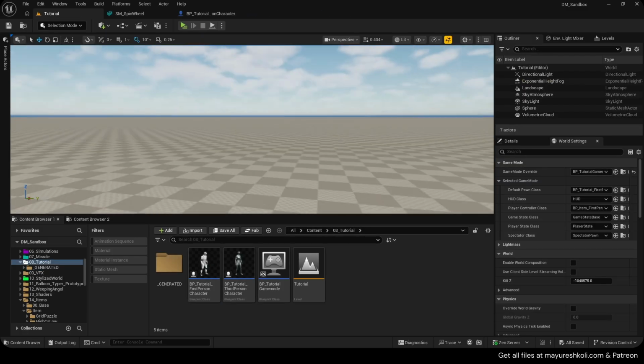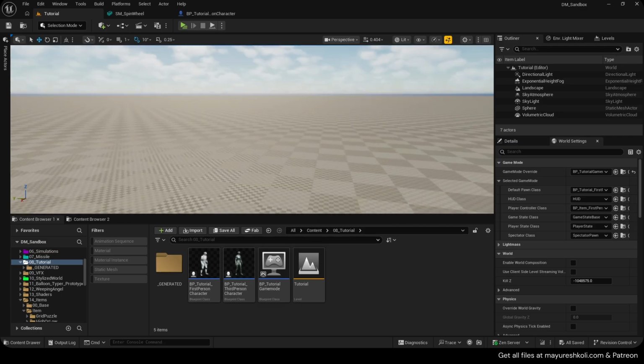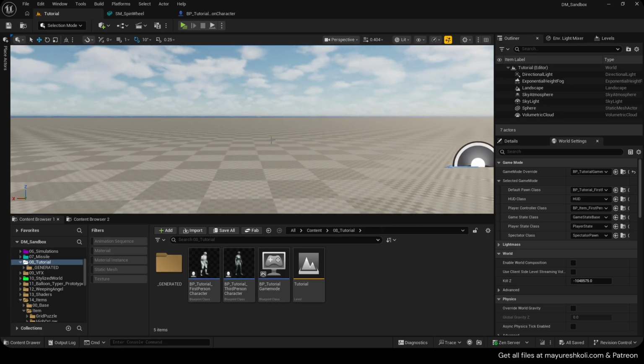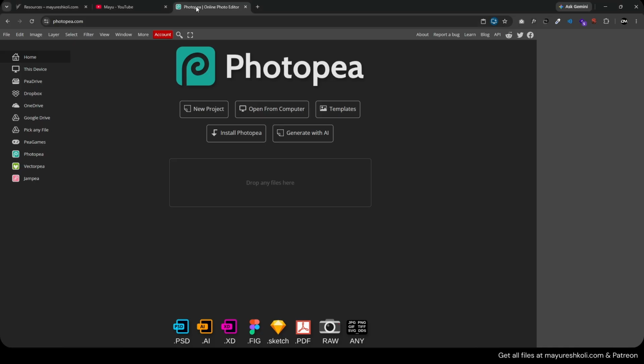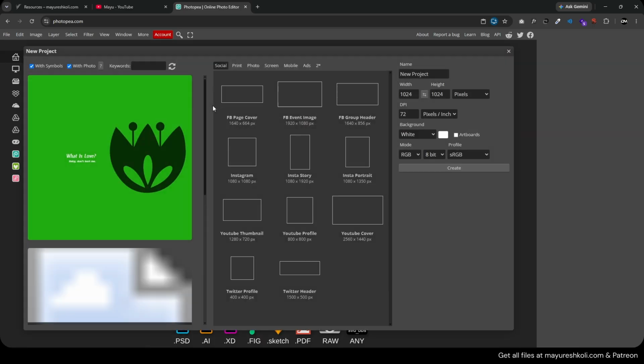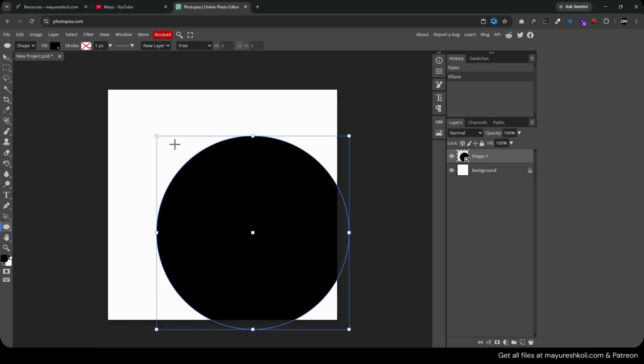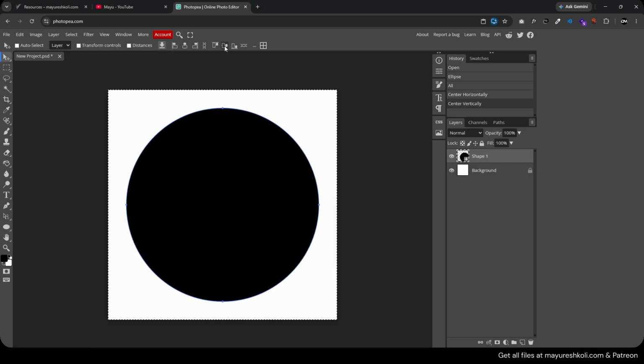Okay, so I'm in my tutorial level, which is completely empty, and let's start by first making our spin wheel or the wheel pie chart. And it's important the way you make the pie chart, and I'll explain why. If you already have it, I'll explain what you need to get from it. So first of all, I will go to a free software called Photopea. You could use Photoshop, and let me explain to you guys what we are quickly going to do. So first of all, let's create a circle.